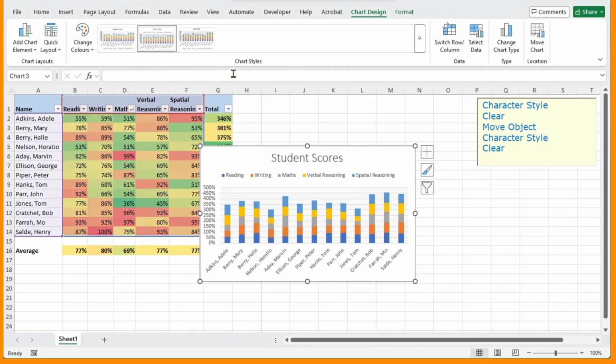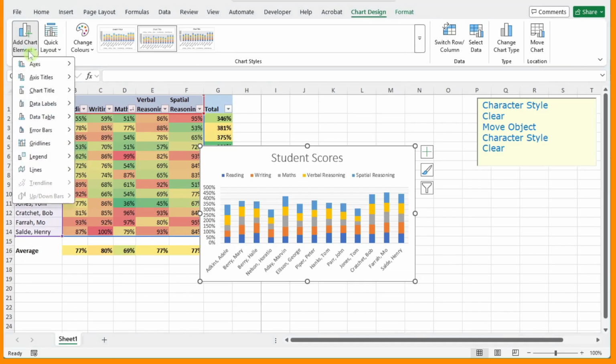I quite like that. There's also another menu here. It says quick layout. You can have a look at that. I tend not to use that one, to be honest with you. A very important area is the add chart elements, and you can finally adjust how your chart's looking. We're just doing a quick review at the moment. We'll do a more detailed one at a later date.